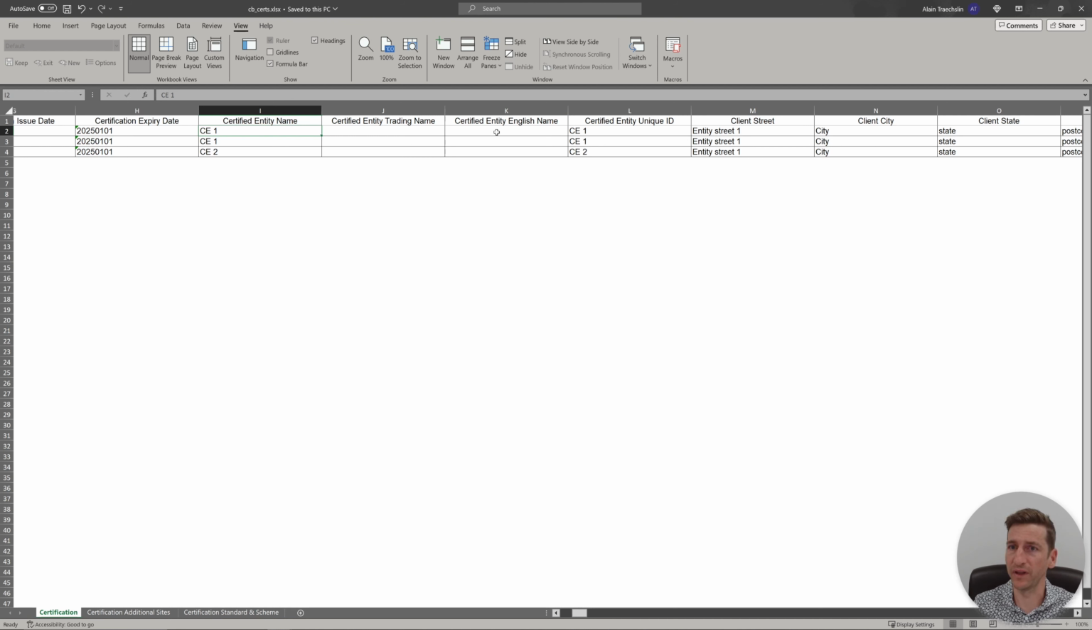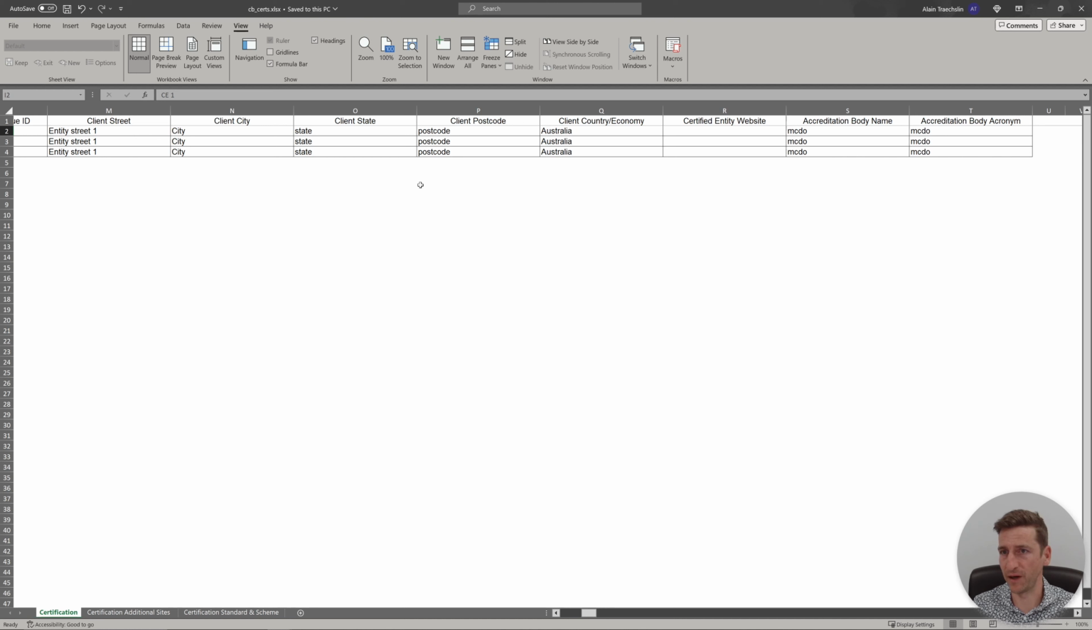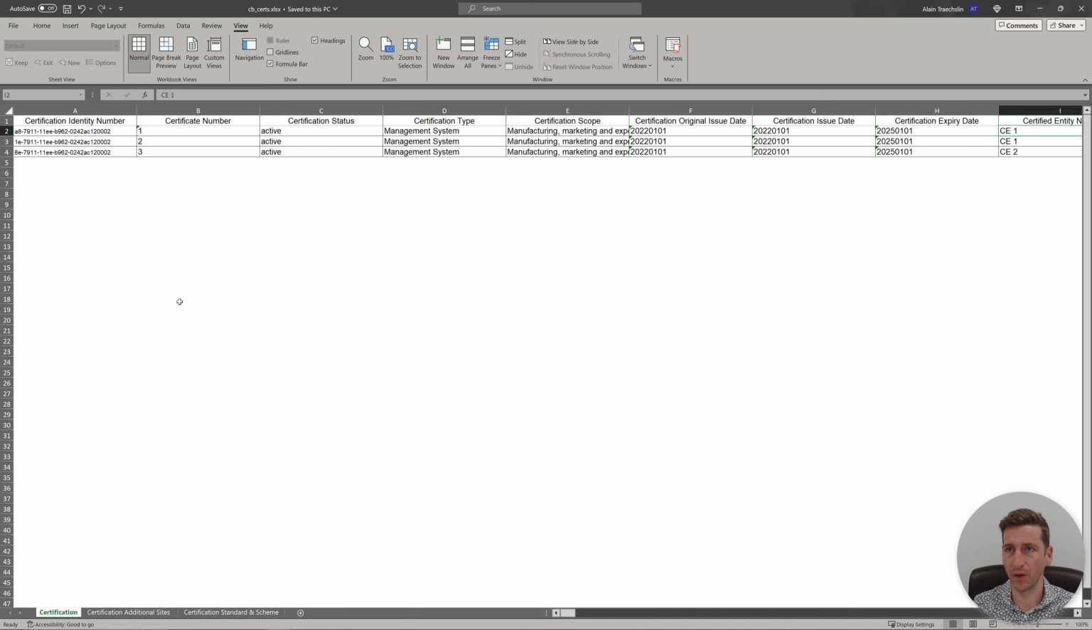Now I already want to tell you that we will have another version of the template that allows you to have a translated, multilingual field for every single field. At the moment, we only offer this for the certified entity name. And all the rest is about the entity information as well as the accreditation body. Okay, so let's have a look at how this works.